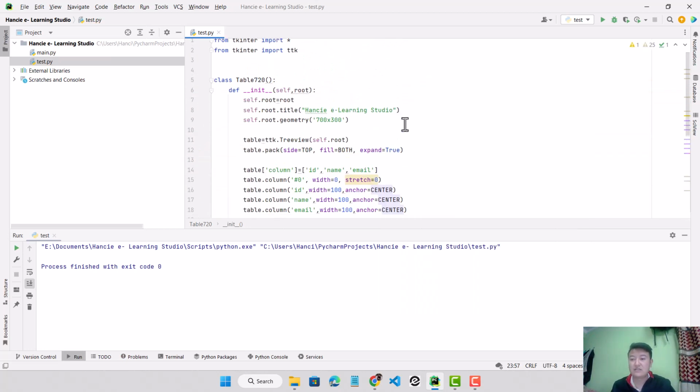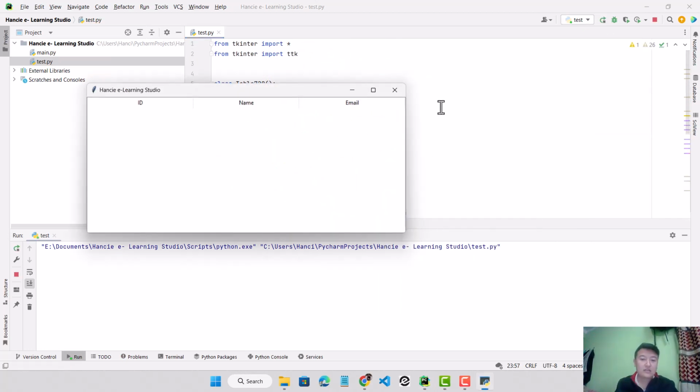Okay, that's it. Now I'll just run it. Now this is our table: ID, name, and email.